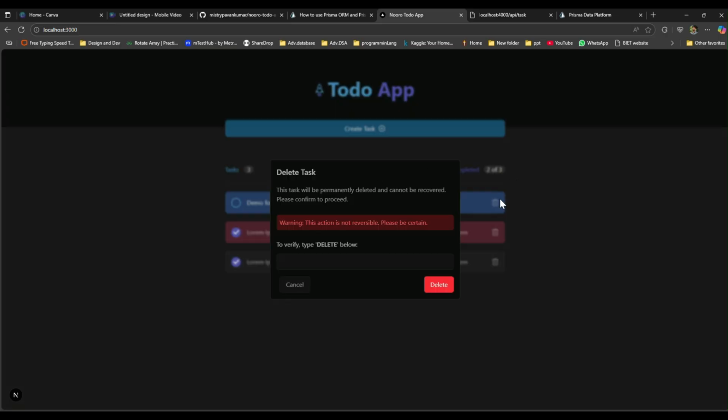And when we click on that, it will show us a modal which is asking us to confirm whether we want to delete or not, because once we delete it will be permanently deleted. So here in the box we need to type delete to delete this. But if instead of writing delete we write anything else and click on delete, it will show: please type delete to confirm. So we need to type delete only, other text doesn't work.